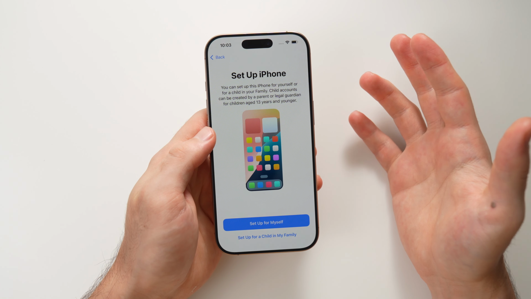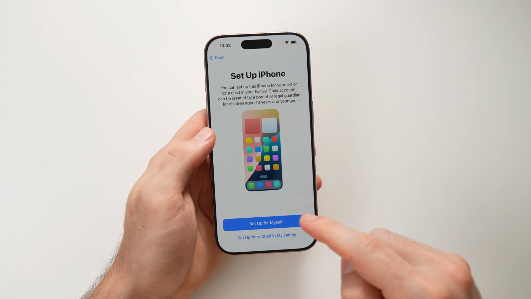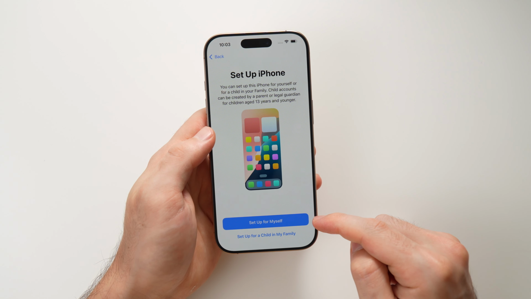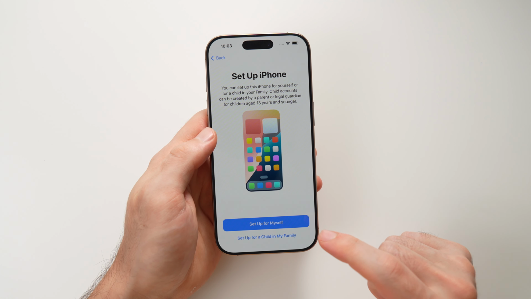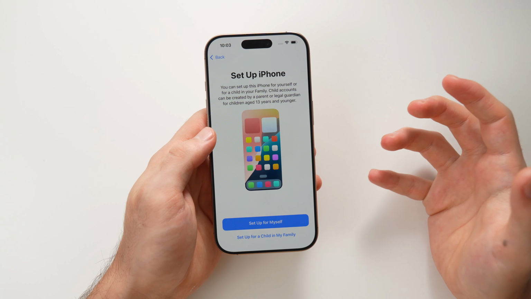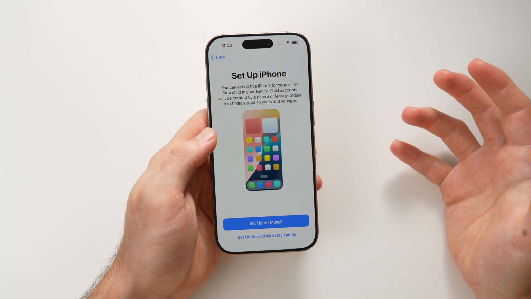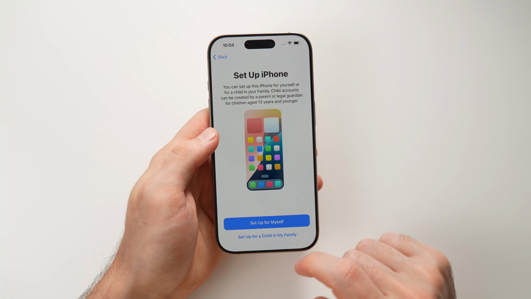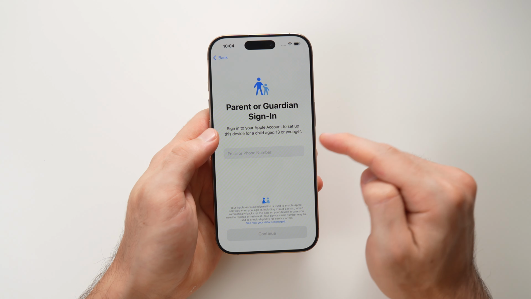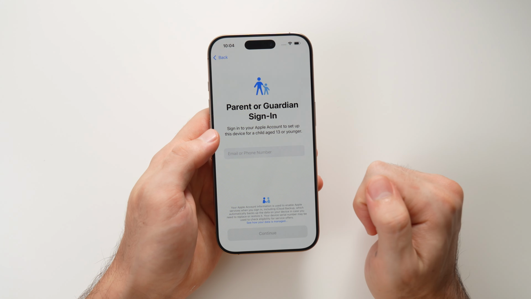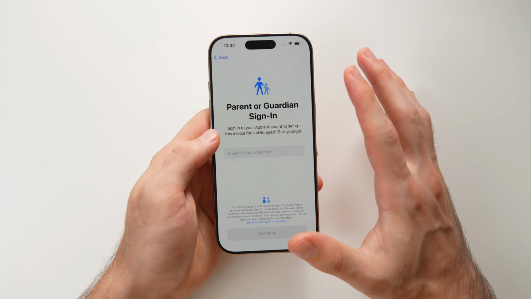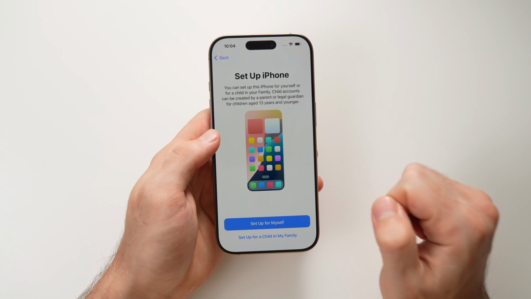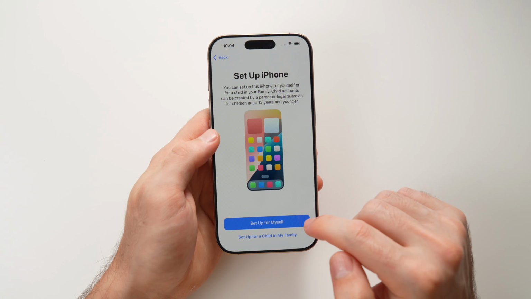Next up, you can choose if you want to set up your iPhone for yourself or if you want to set it up for a child or family member, which can be useful if you want to use parental controls on that new device. As you can see, if I tap here on setup for a child in my family, it is going to let you link your Apple ID to this phone so you can monitor everything that's going on in this device. But in this case, I'm going to use it for myself, so I'm going to tap here.